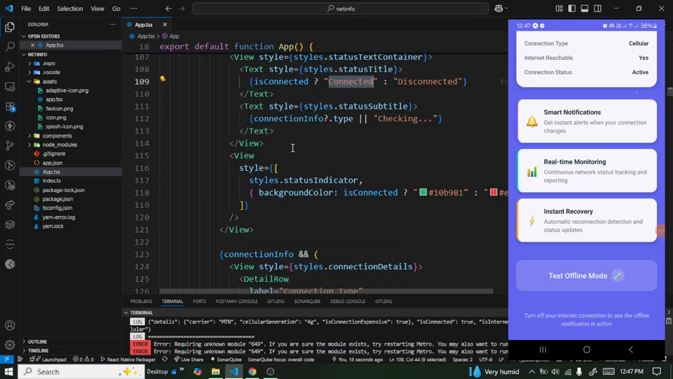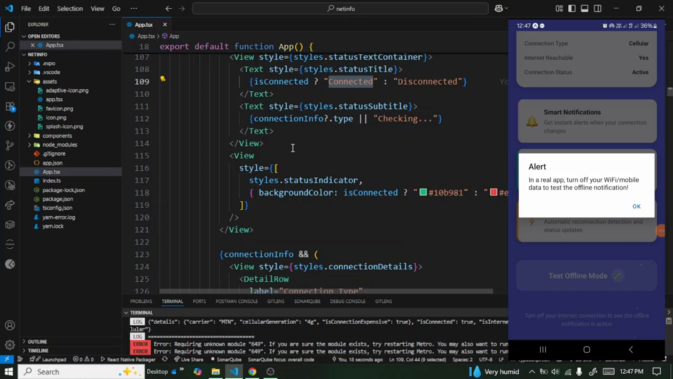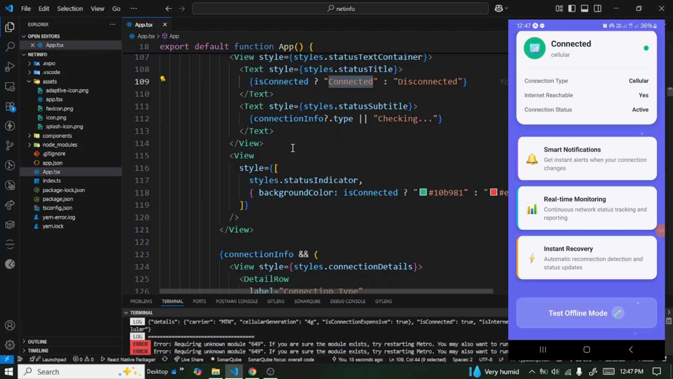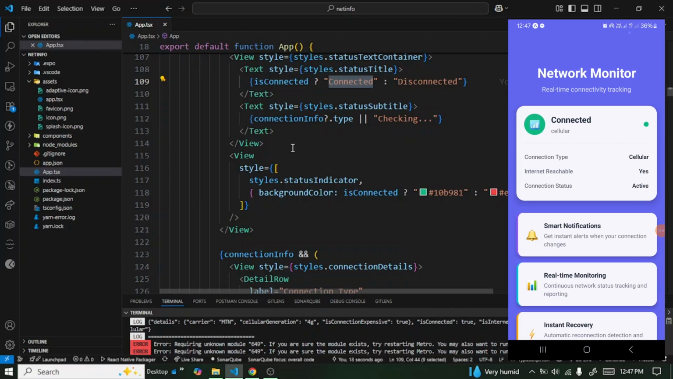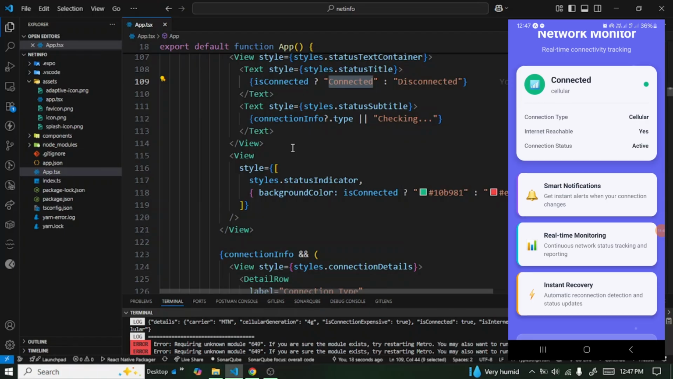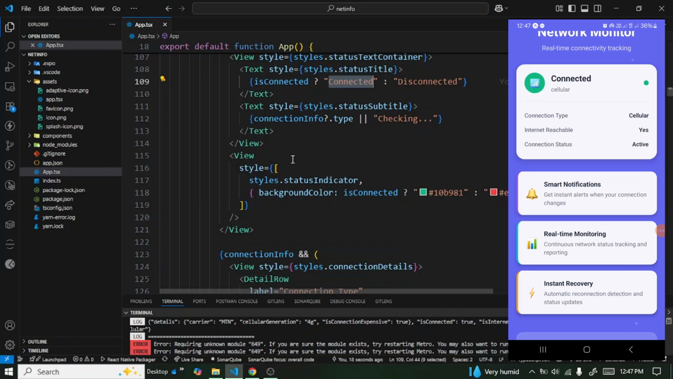When you click on test offline, it tells you for real applications you have to turn off your notification, which is basically what we've done, right? And the three cards here are just displaying some information, right, which are not dynamically rendered.